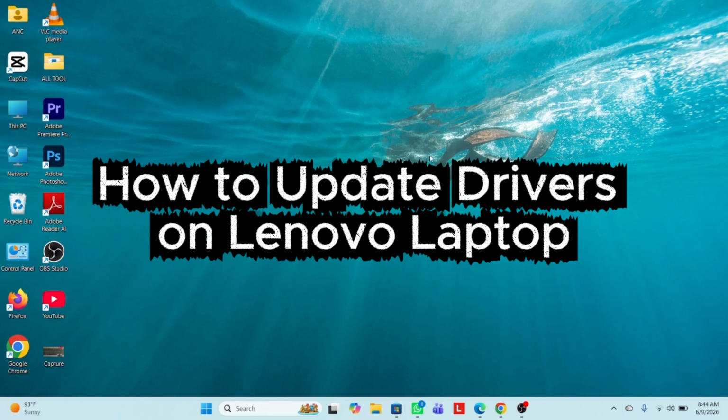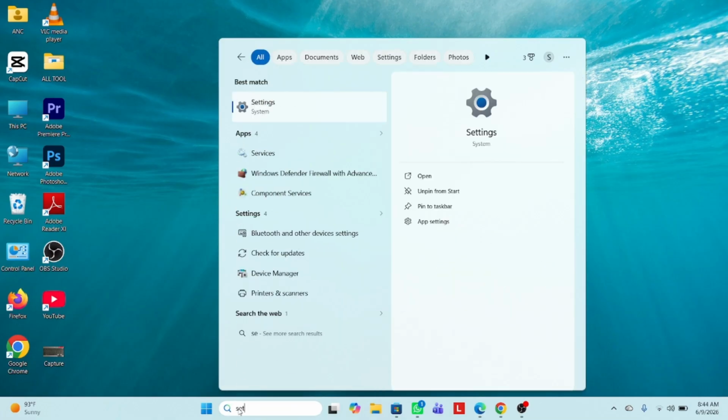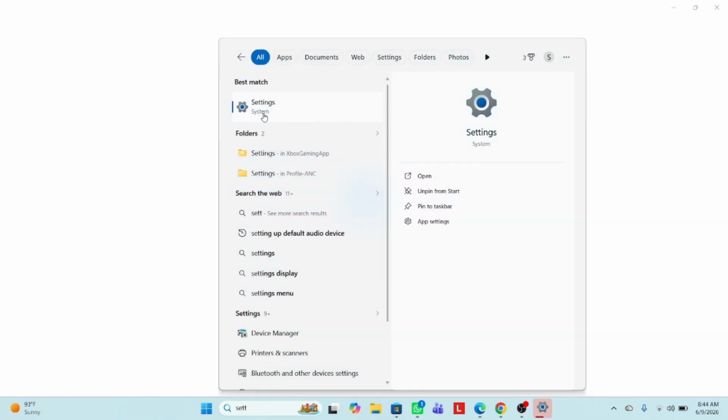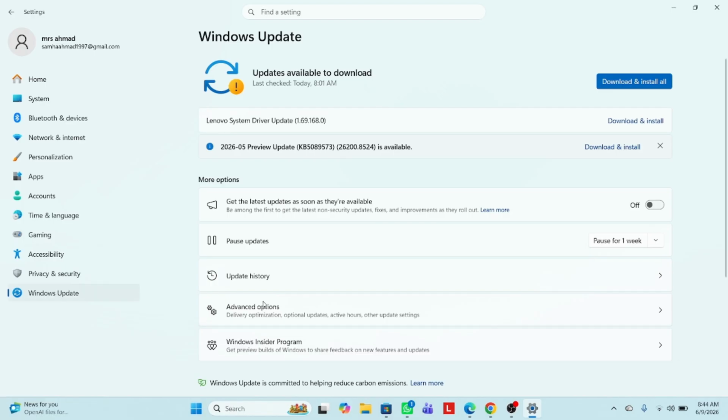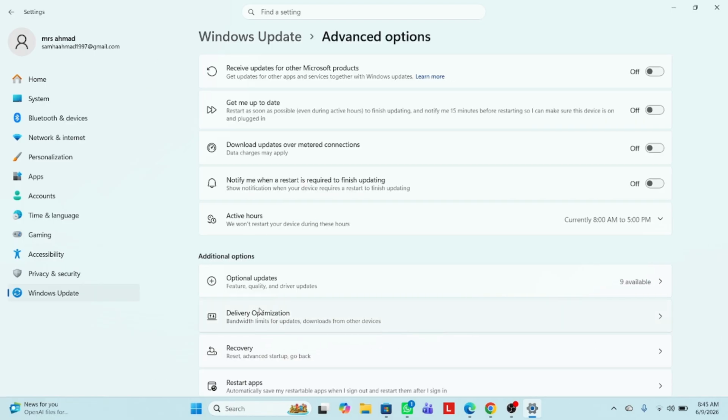In this video, I'll show you how to update drivers on your Lenovo laptop. First, click on the Start menu and type Settings and open it. From the left side, select Windows Update. Now, scroll down and click on Advanced Options.